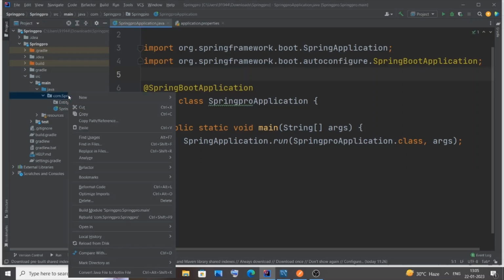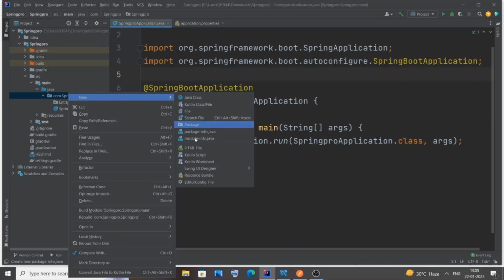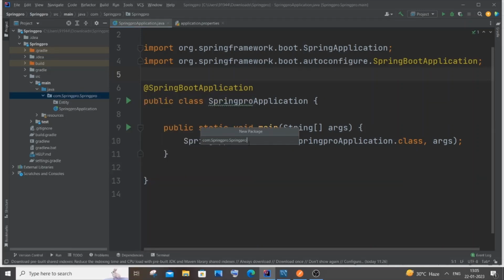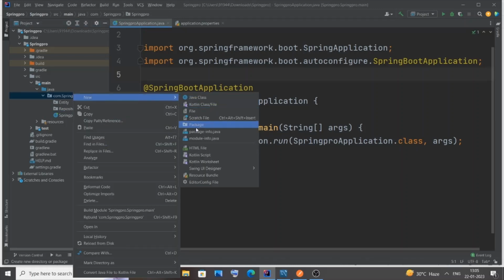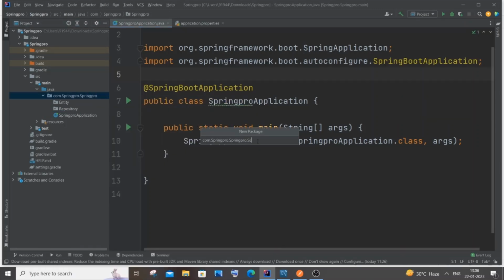Again, after right clicking I will go with package. What I meant was here we'll have a dot, so don't remove that. And the next thing is going to be the repository. And the next one is going to be controller and the service.